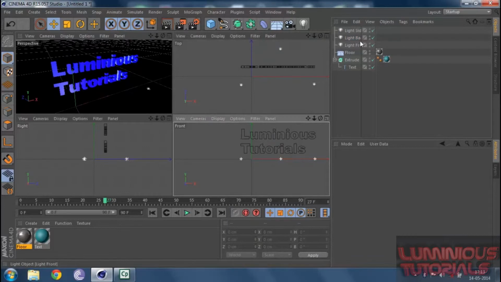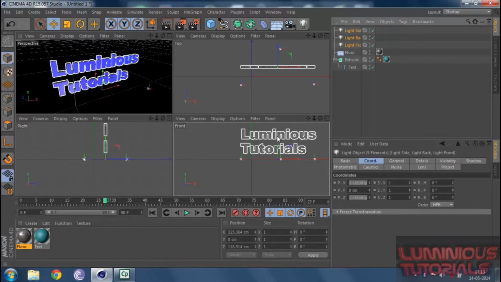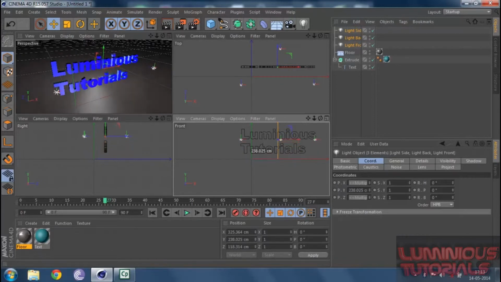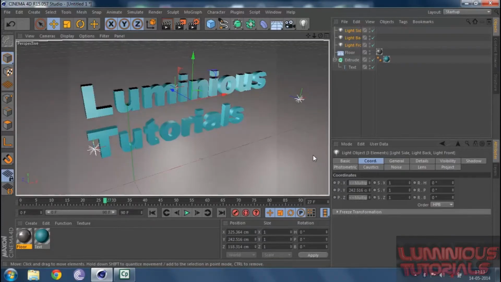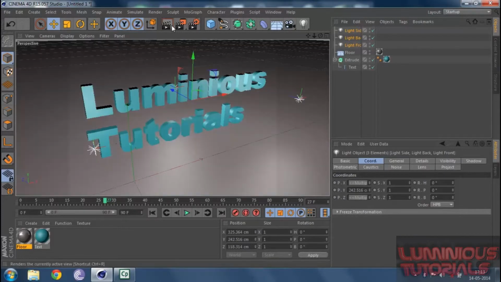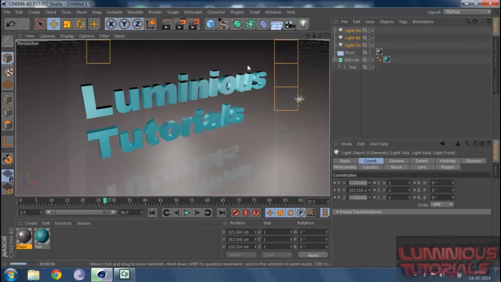Now select all these three lights with the rectangular selection, and get all of them at the center of Luminious Tutorials. And now get back to your main view, the perspective view. Now let me give you a quick render view of this. You see, this has given more feel and effects to the logo. So this is what lighting does exactly.